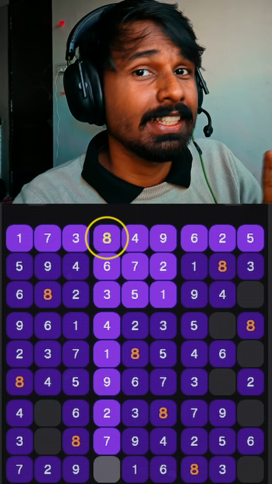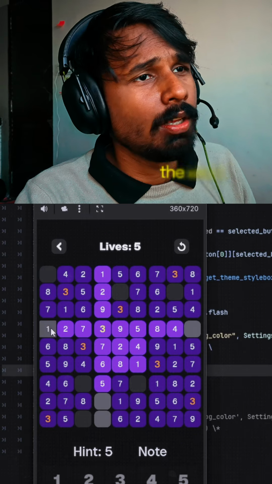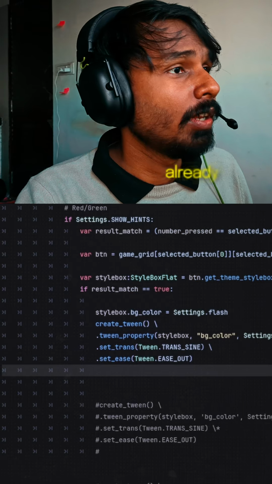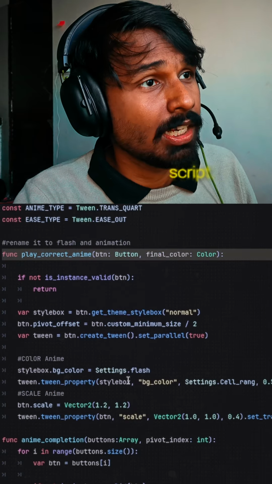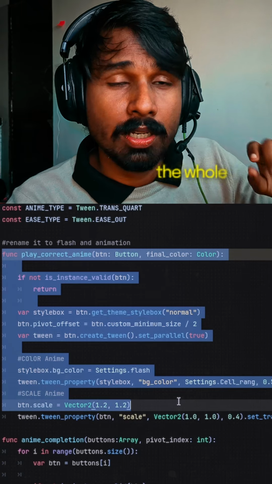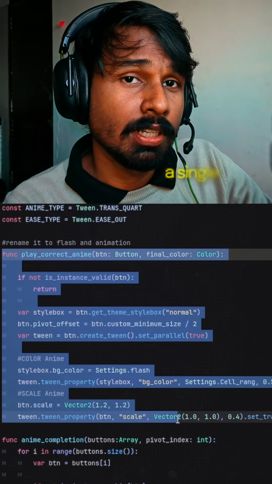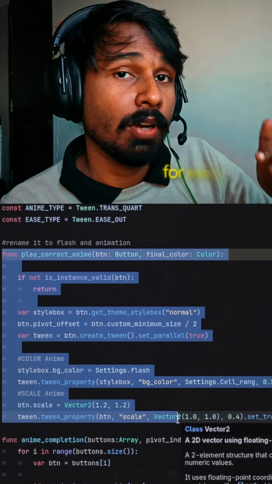In the first video, we created this simple animation. Now we want to animate the whole row. To do that, I have already created a script. In this script, we first of all compiled the whole single cell animation into a single function, so we can play that function for every single cell.